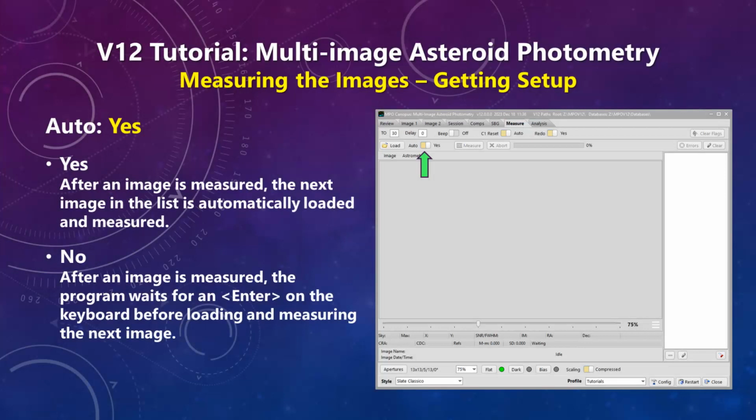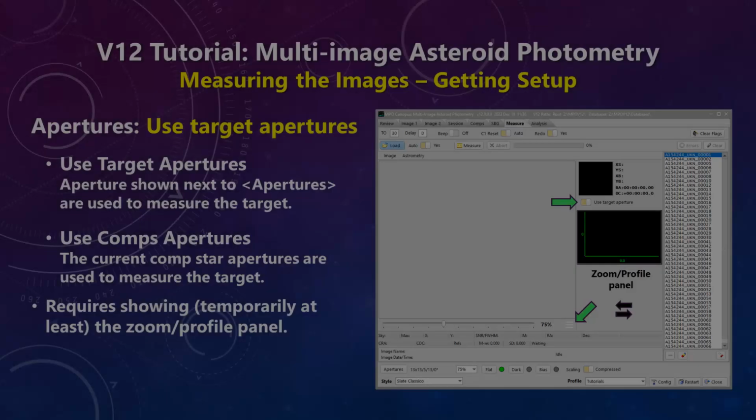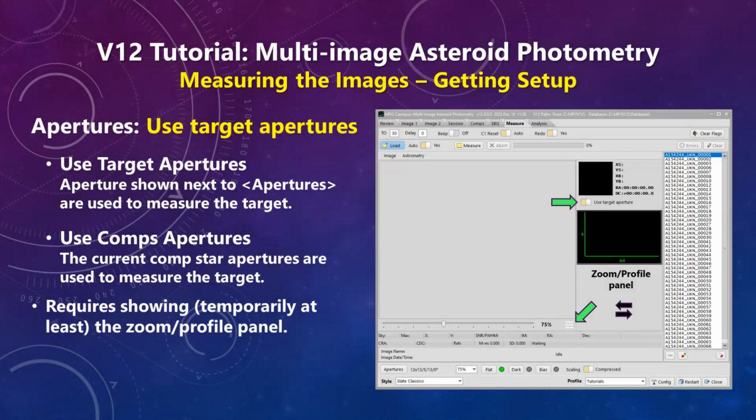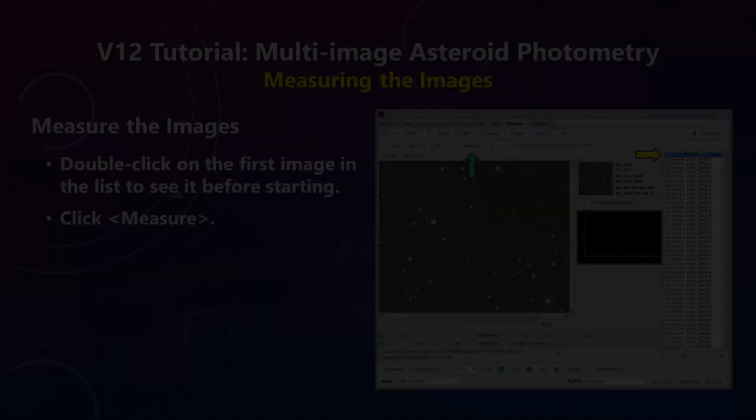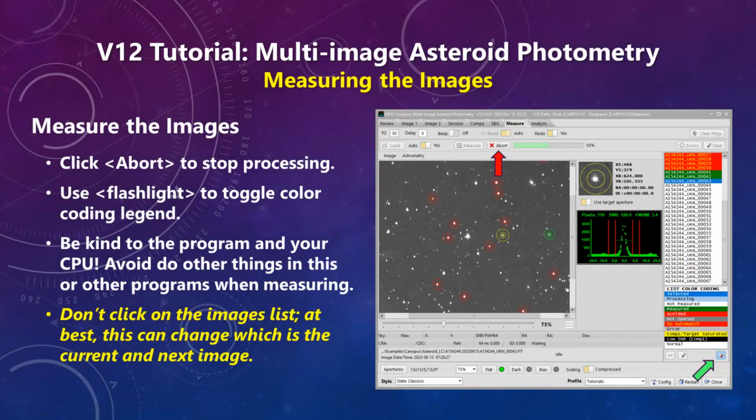If set to No, you will have to press Enter on the keyboard at the appropriate time to load the next image to be measured. Click the Use Target Aperture box to use the target aperture settings. Otherwise, the comp star apertures will be used to measure the target. Click the Measure button. The program should go through the list image by image, measuring the comps and target and storing the observation for each image.